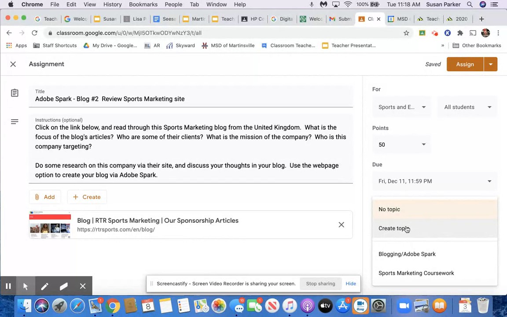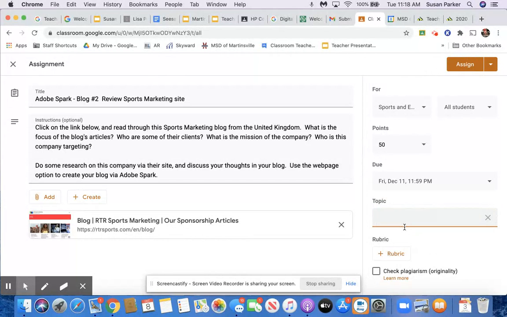I already have the topic that I'm going to set this in, but if I want to create a topic, I can go ahead and create a topic and say I want to name it Zoom links. And I'll go ahead and create that, but in this particular time, I want to go ahead and add it to the blogging Adobe Spark.